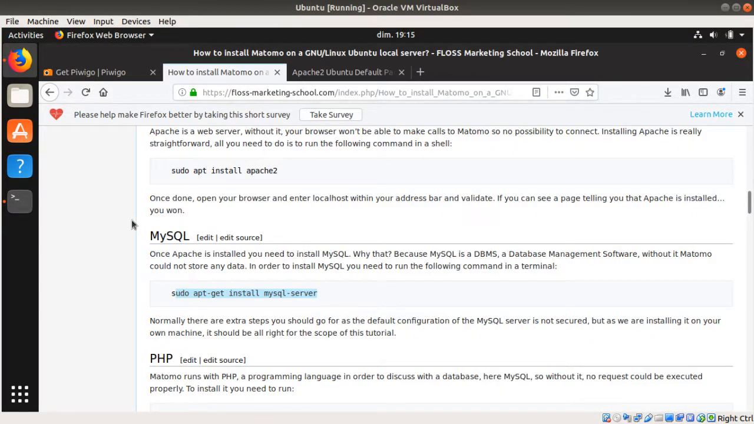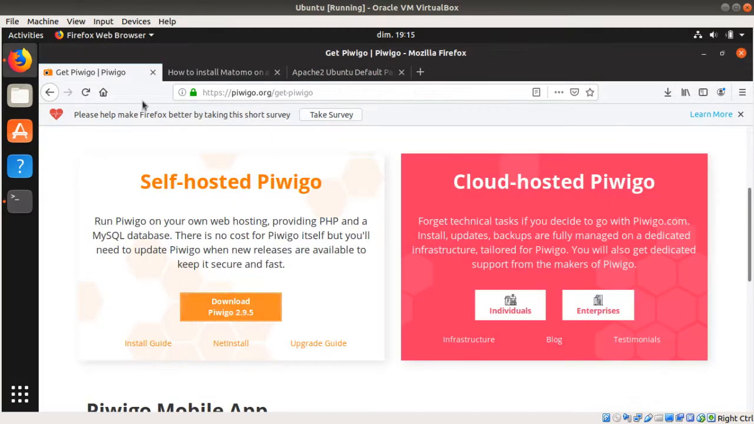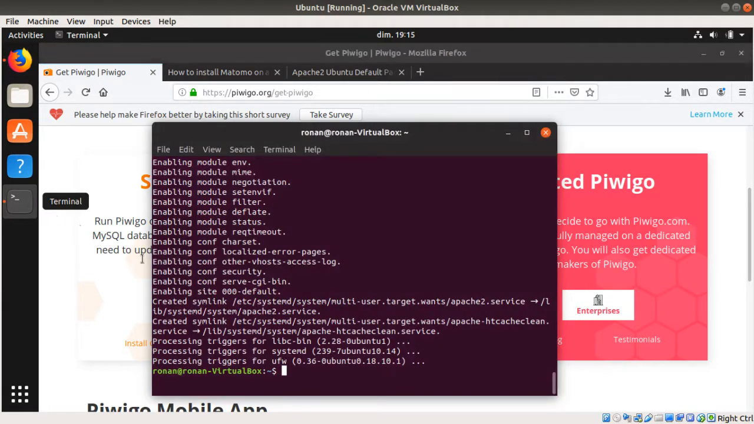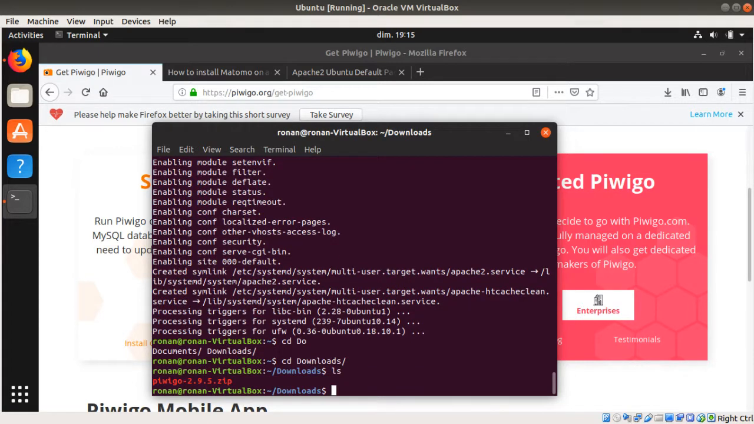That's great because it means that now I have the possibility to transfer the Piwigo software that I downloaded to this folder, which has been created under var www, the file location where Apache will look for the files. So first of all, I think it's in downloads. If I look into downloads, I will see that I have my Piwigo that I just downloaded.